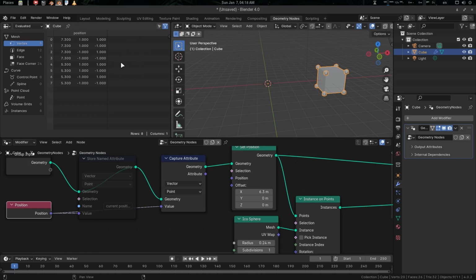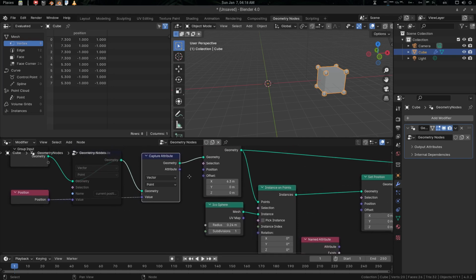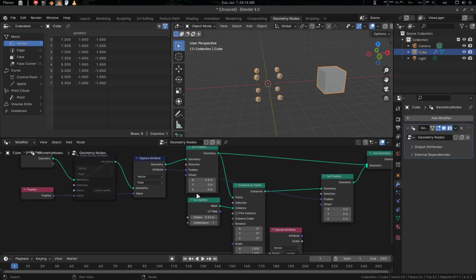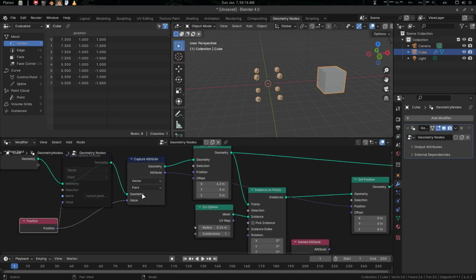Actually, what the capture attribute does is basically it creates a nameless attribute. It will create a nameless attribute. That is why it is called anonymous attribute. Anonymous meaning nameless. So what we can do now is basically we can connect this attribute to the position, and it will do exactly what we did with named attribute. So this is the thing. This is called anonymous attribute.